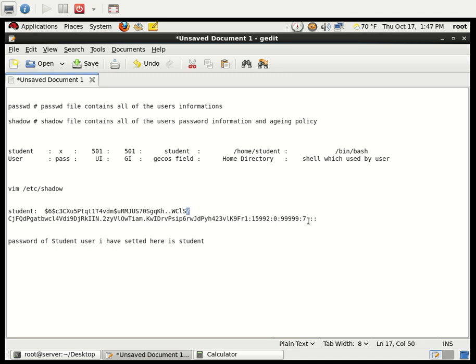Next, after that semicolon there is one empty space, where the cursor is. That space is the password inactive period. Here we are not using an inactive period, so it is not mentioned. If a value is there, then the password is inactive, meaning the password is not working and the account has been disabled.